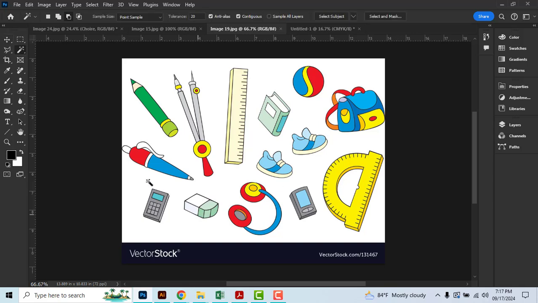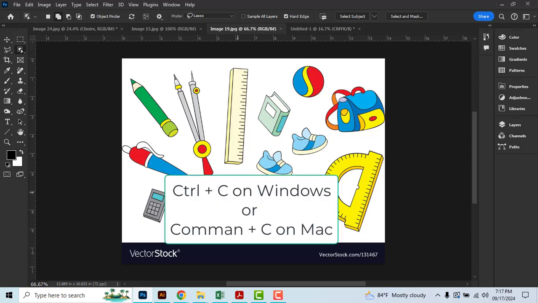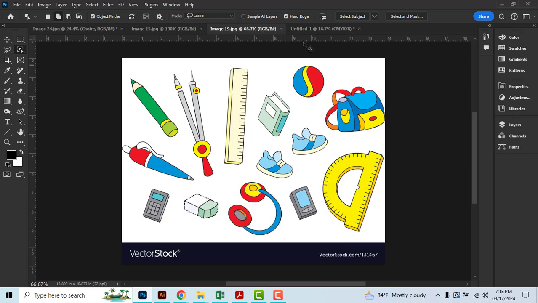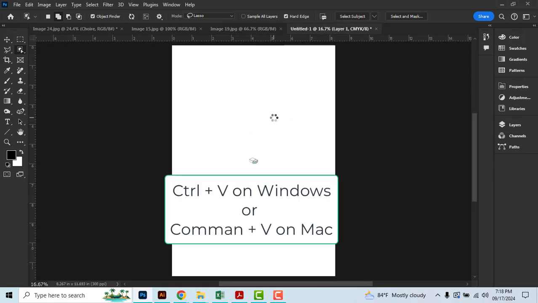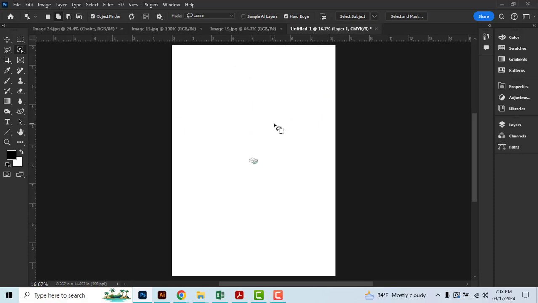To access it, right-click on the Magic Wand tool, and you'll find the Object Selection tool. Make sure to activate the Add to Selection option. Once you've enabled the Object Finder option in the options bar, simply click on the object you want to select, and Photoshop will automatically select it. To copy the selected object, press Ctrl-C or Command-C on a Mac. Switch to your new document and press Ctrl-V or Command-V to paste the object.